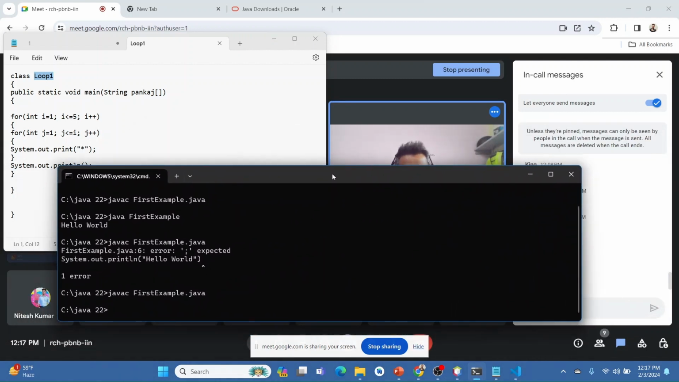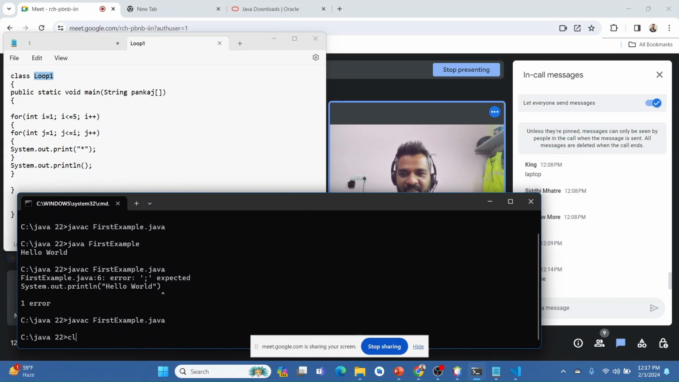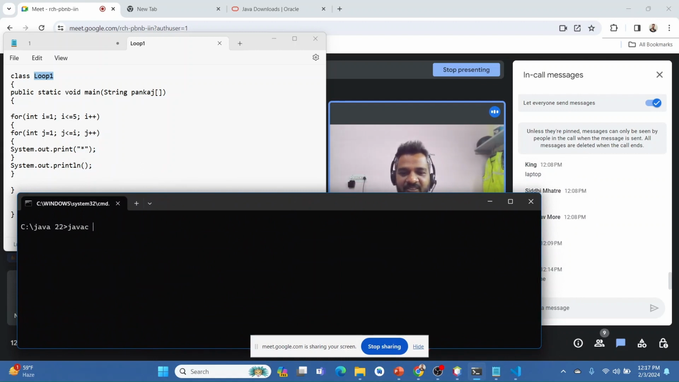So let's do this. Clear. So javac loop1.java. So i less than, j less than, j plus plus, System.out.print, System.out.println, public static void main and String args. So there will be no error in this program. Java loop1. So we got it as a star print.